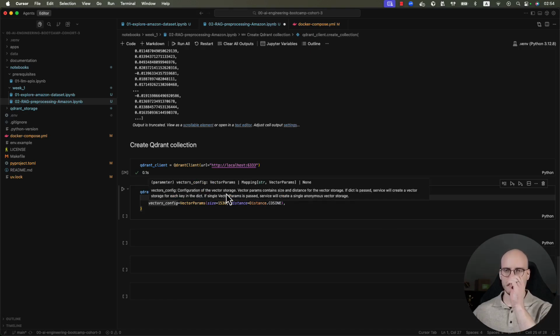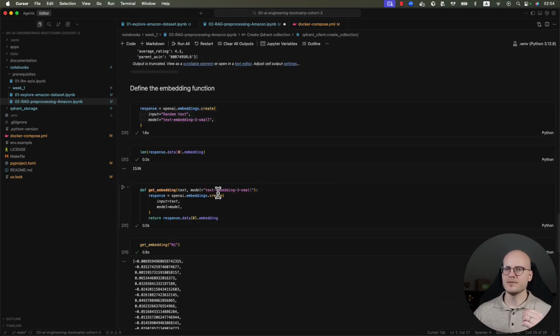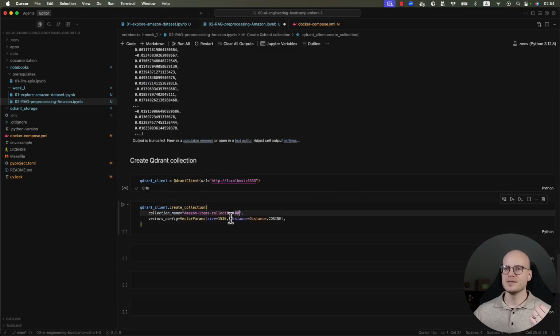And each of the collections has its own vector configuration. So there are a few things that you need to know. You set the size, which is the length of the vectors that you will be storing in this collection, beforehand when creating the collection. So since our embedding model, right here, this one, is creating vectors of length 1536, this is also where we need to set the size accordingly, because if we do not, it will not work.